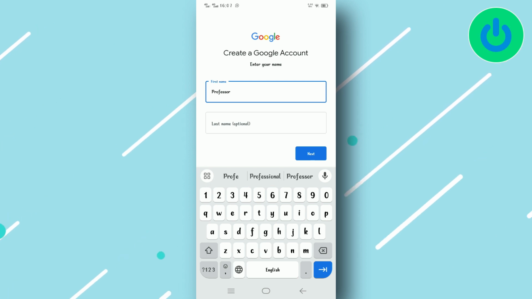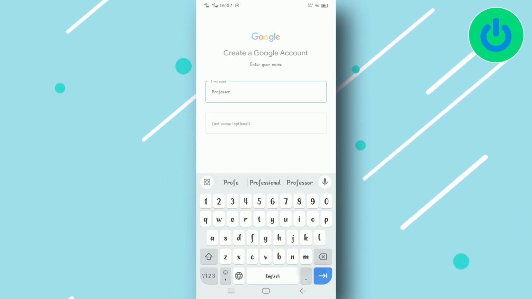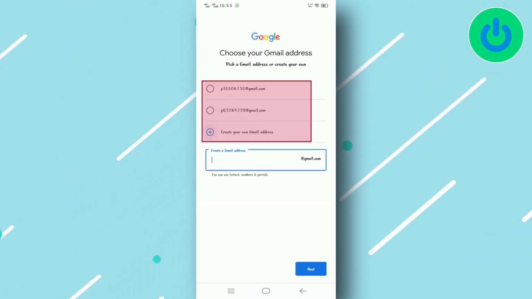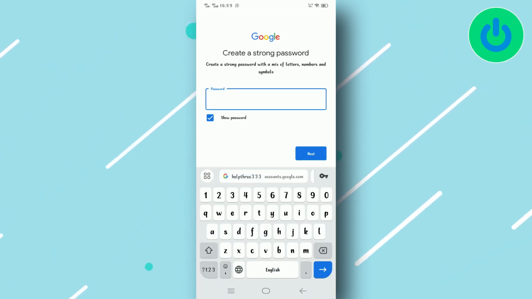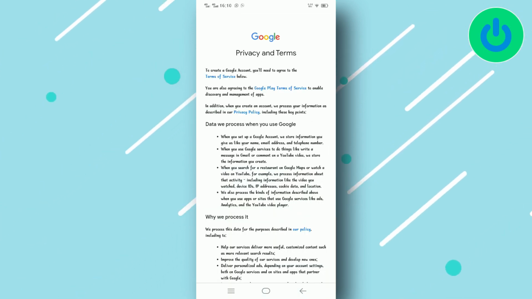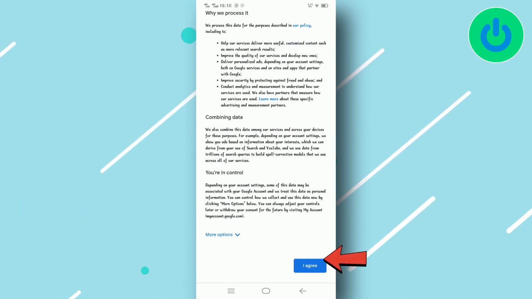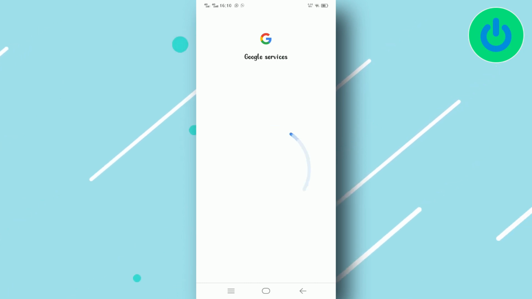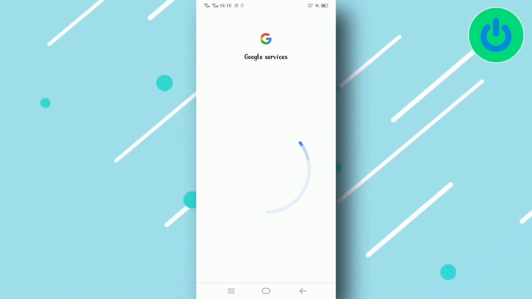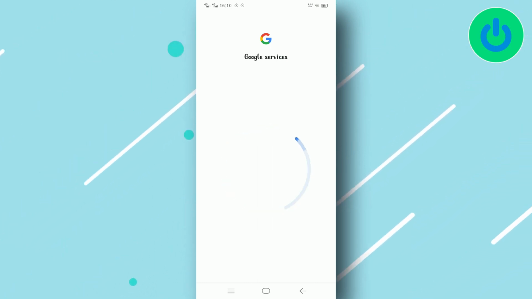Enter your details and tap on Next. Type your desired username and tap on Next. Create your password and tap on Next. Read the privacy and terms and tap on the I agree button. Now your Gmail account is created without a phone number. If Google asks about your phone, simply tap on the Skip button.